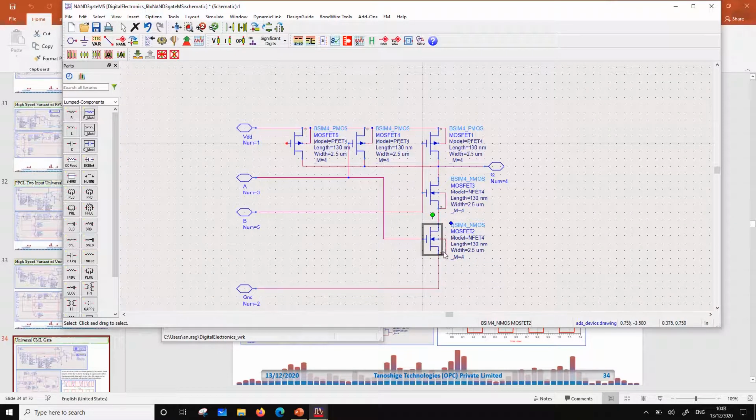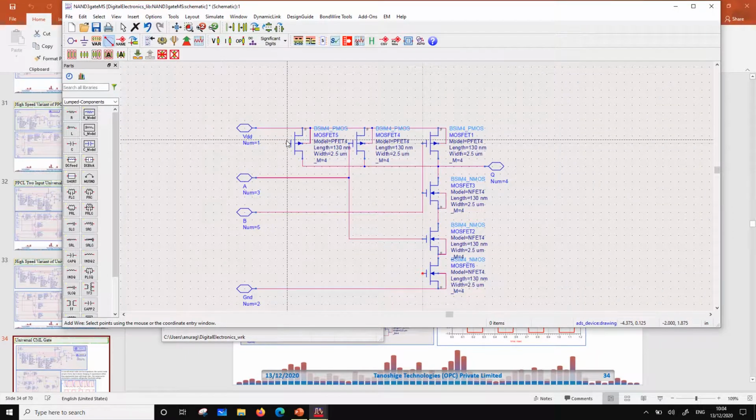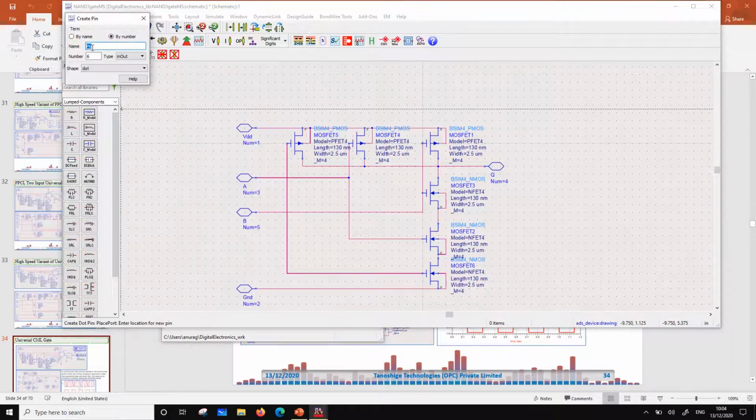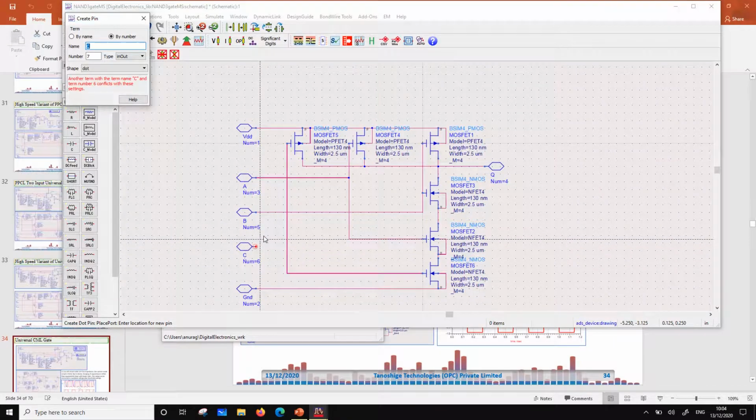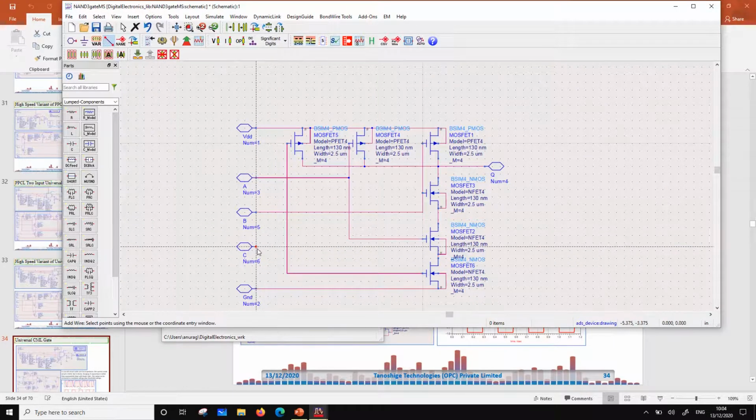Okay, so I'm going to do a copy and a paste, and I will paste it over here. So I have added another transistor to the pull down, and I'm just going to give another terminal to this. Okay, and I'll call it C. So this is going to be terminal 6 and I'm calling it C. Okay, so we are done with the 3-input NAND gate.